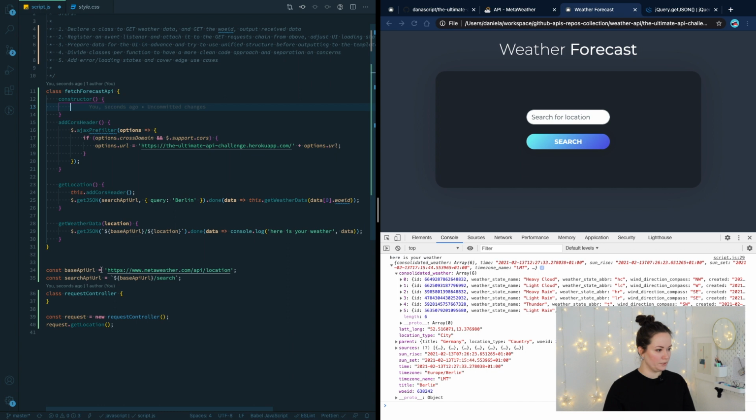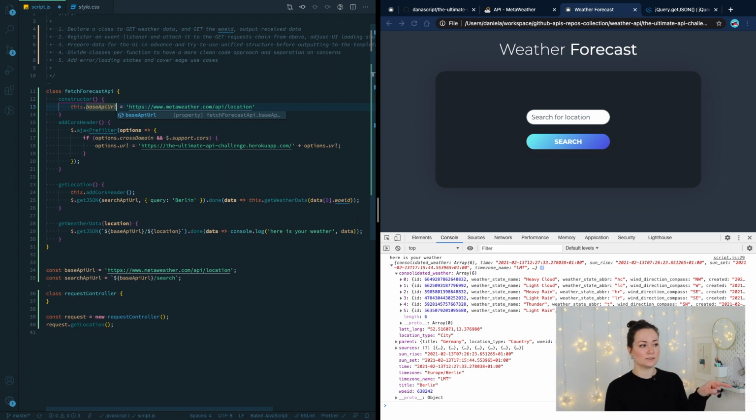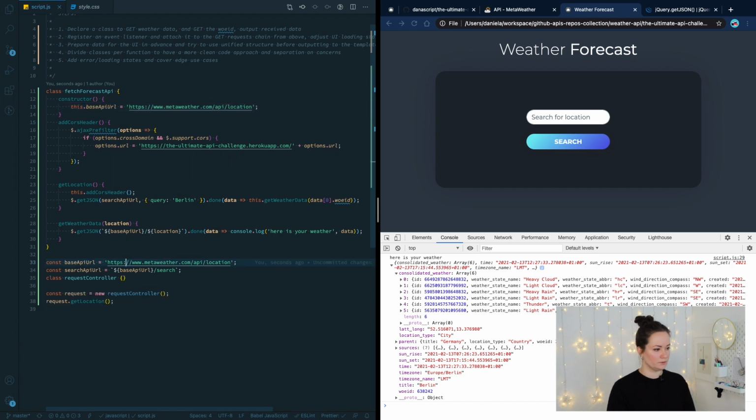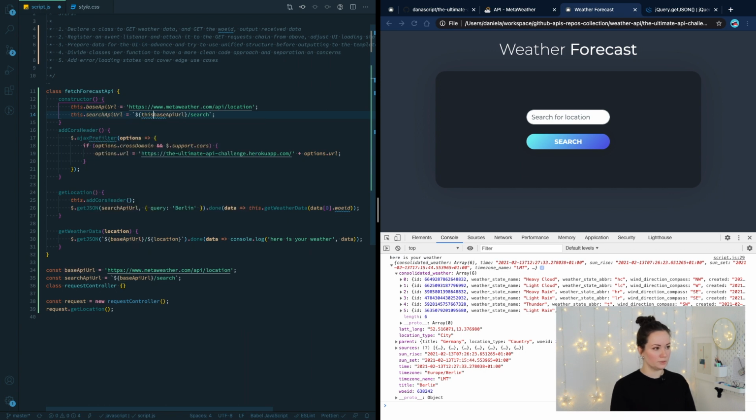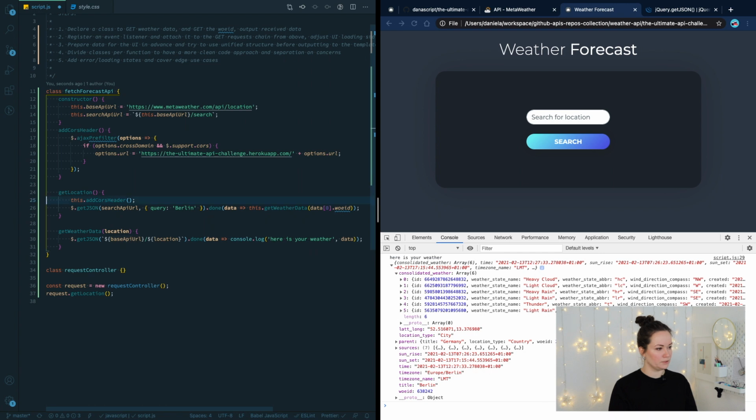Let's put our base API URL and search API URL up here. With this dot, we're declaring that in this scope we want to be using it, and it's going to be available to us if we call it this.baseAPIURL. We can do the same with the search API URL. Here, we're going to be using this.baseAPIURL, referring to the one above. Let's remove them and adjust our API URLs where we used to have them as const variables.